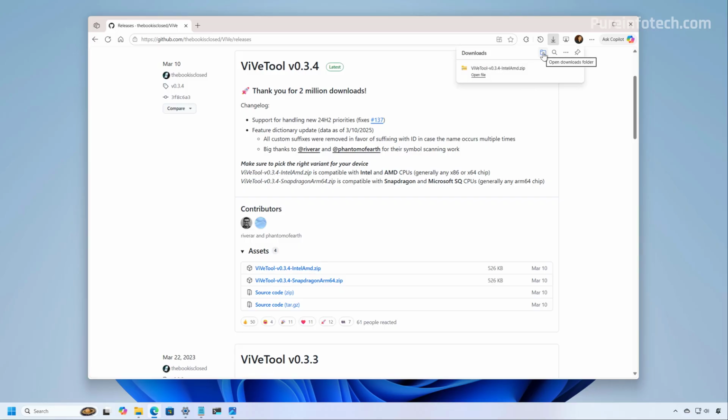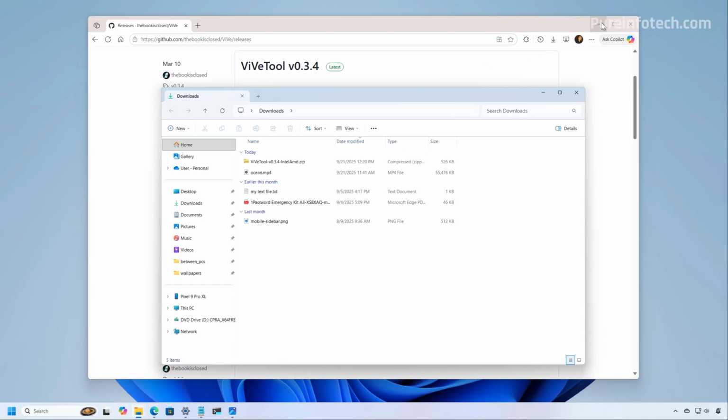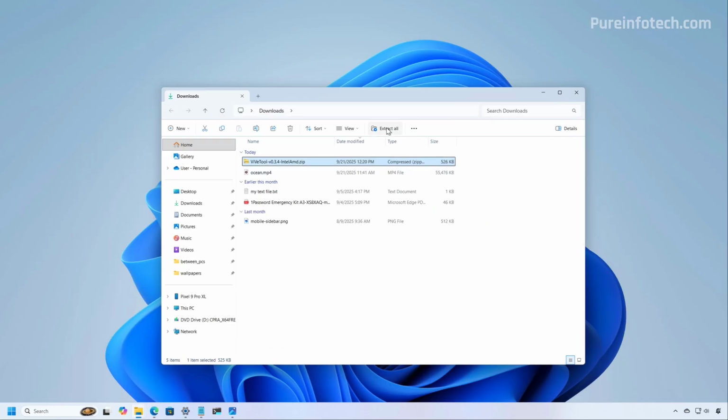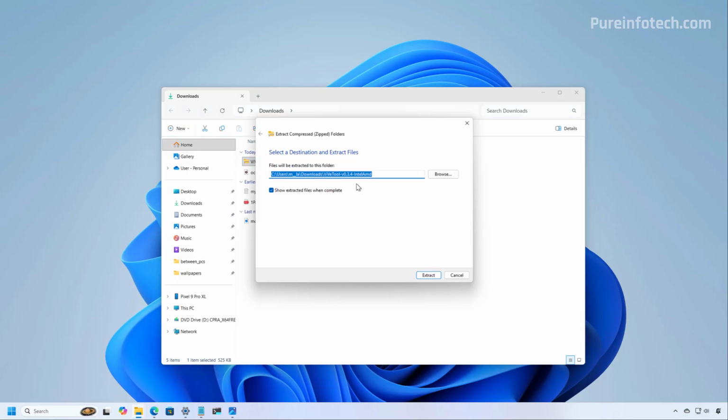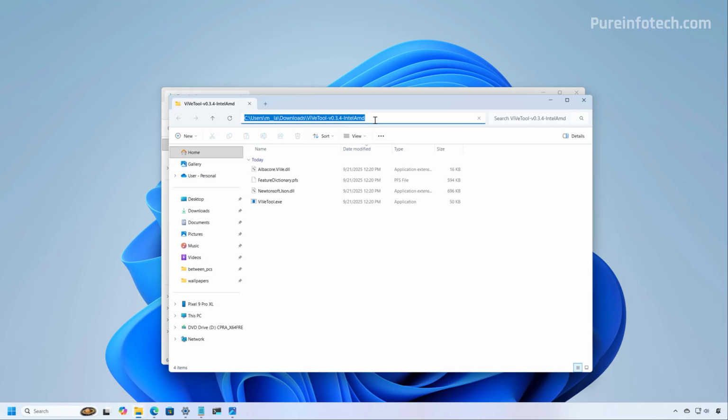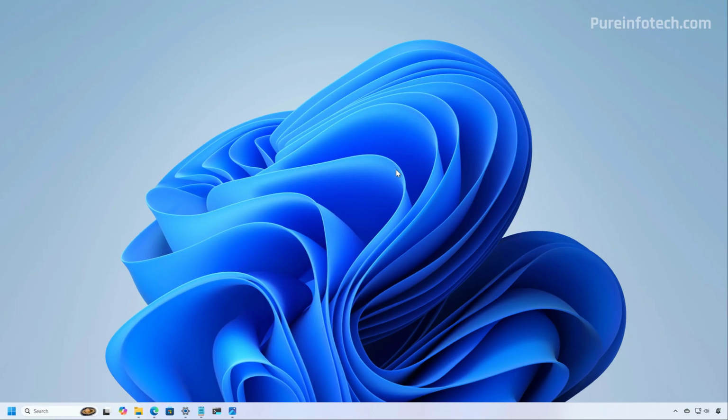Now we're going to open the location and extract the files by selecting it and clicking the Extract all button. Select the location where to extract the files and just click the Extract button. Now in here, we just need to select the path where we extracted the files, right click on it and copy the path.